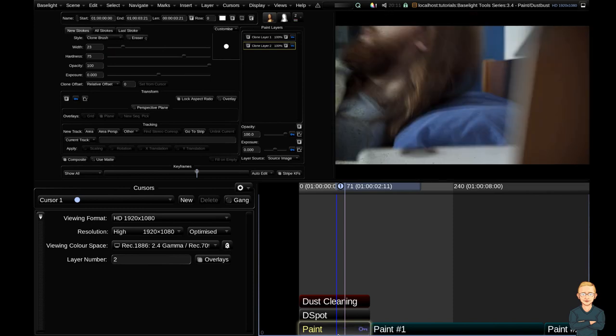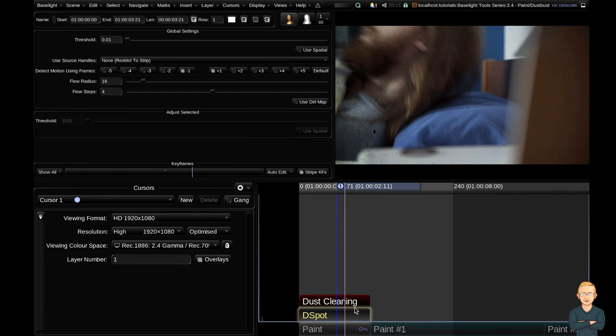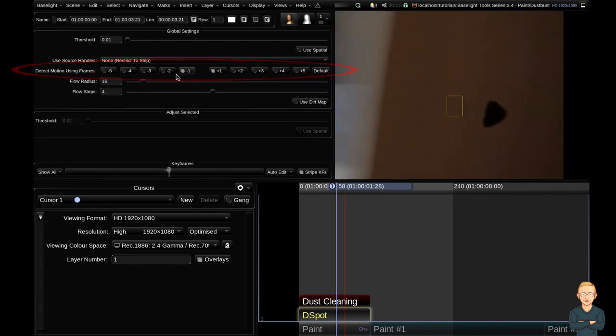If we lift our cursor up the stack using the up arrow, for the purposes of this demonstration, it sort of shows what you can do with the paint tool. We're going to quickly jump back to the DSpot tool because there's one more thing I wanted to show you. It's these numbers here. If we change this to 2 frames back and 2 frames forward, we can start to really finesse what frames the DSpot tool is looking at to rebuild the fix.